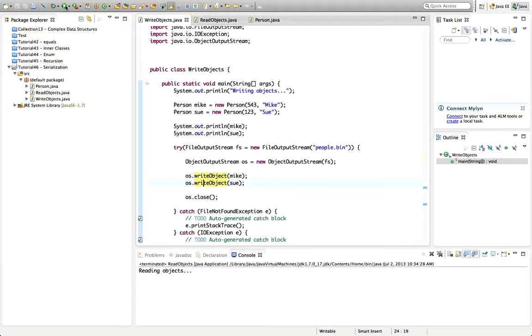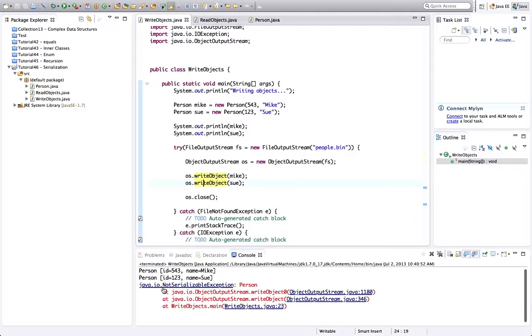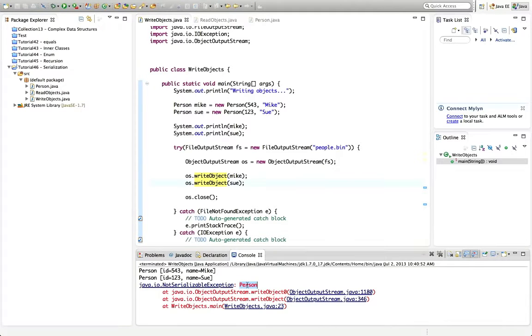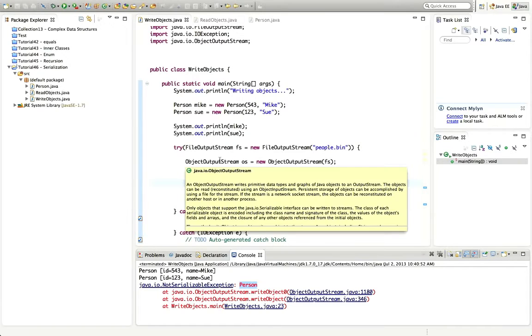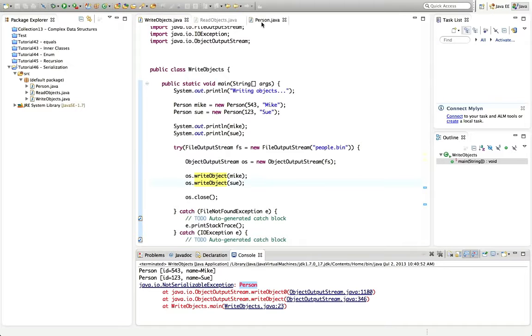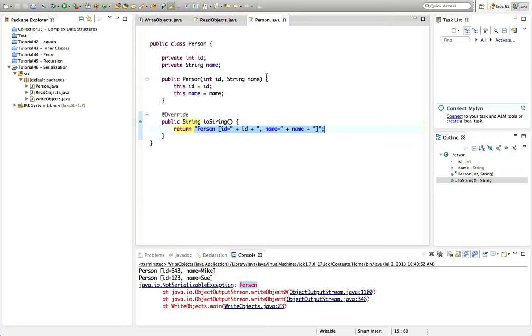If I run this now, what we'll get is a not serializable exception, and it's mentioning my class here, which I call Person. Now there's this kind of classic interview question, or job interview question, or exam question. How do you make a class serializable in Java? And the answer is very simple in a way. So I'll go to my class here. I want to make this class serializable.